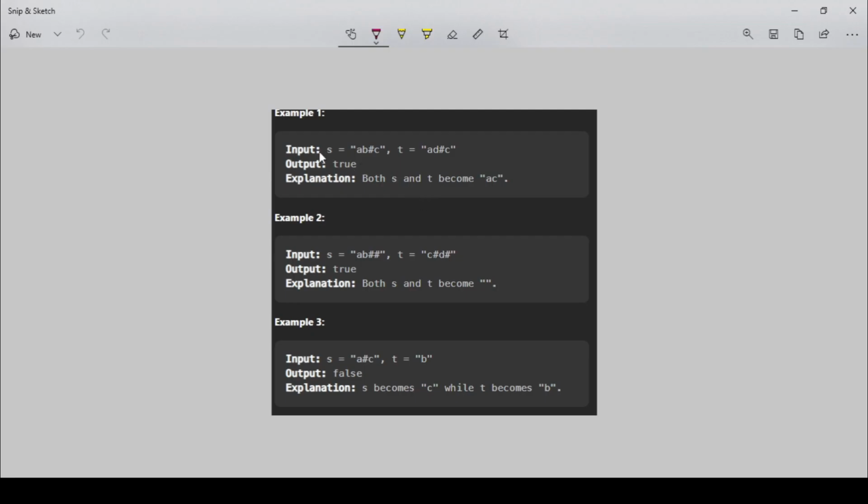In the example, you can see this is the first string and this is the second string. First of all, we need to perform the backspace operation for the first string, and also apply the backspace operation for the second string. Then we check if both strings are similar or not. If similar, we return true, otherwise we return false. So let me do this operation.